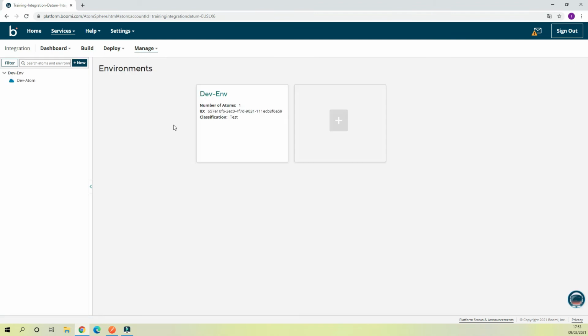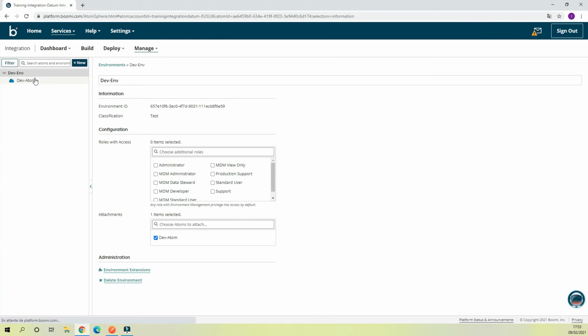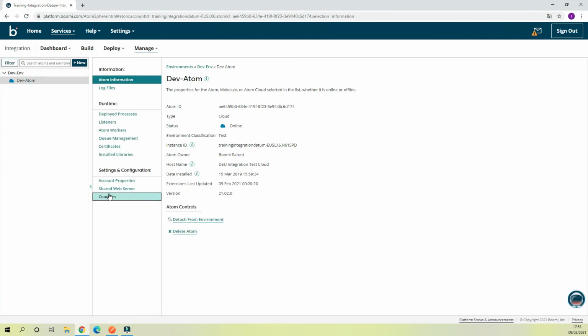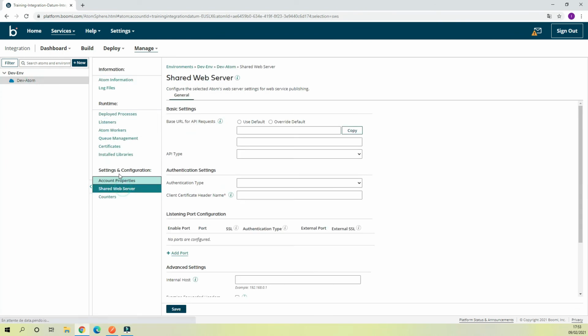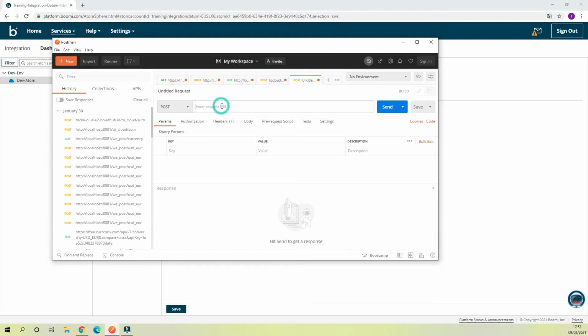Okay, I click on my environment and my atom. Now when I click on shared web server, it tells me the URL I'm supposed to be listening to, the one I can actually send my data from. So I'm just going to copy this and put it in my Postman for a start. So this is the base URL. However, there should be another set of URL. But on this page, I want to do something else.